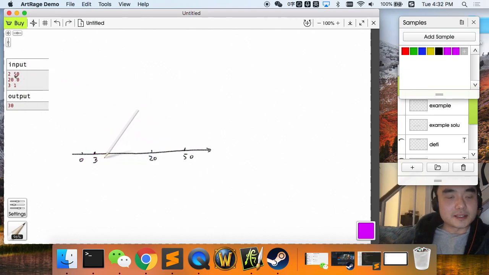And we have two antennas in the beginning. The first one is at this position, 20, and the initial range of this antenna is 0. So this antenna can only cover this integer, number 20. And the other antenna is at position 3, and its range is 1. So it can cover position 2, position 3, and position 4.